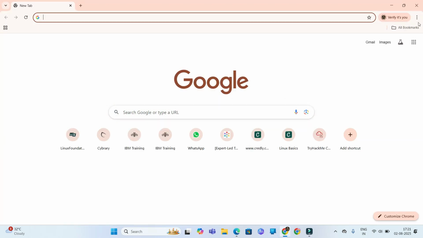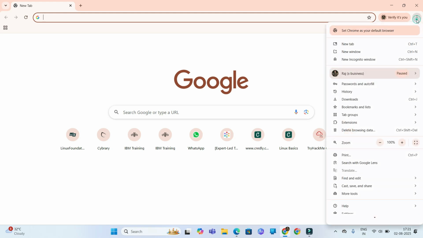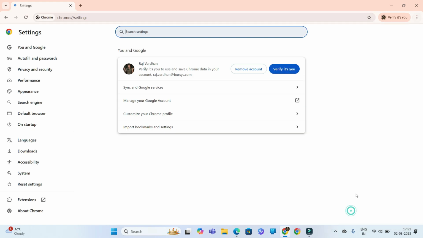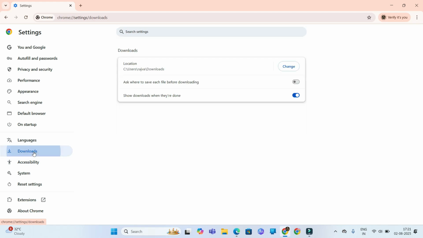You can see the three dots on the right-hand side. Click on the three dots, then go to Settings, the second last option. When you click on Settings, you can see lots of options on the left-hand side. Select the Downloads option.